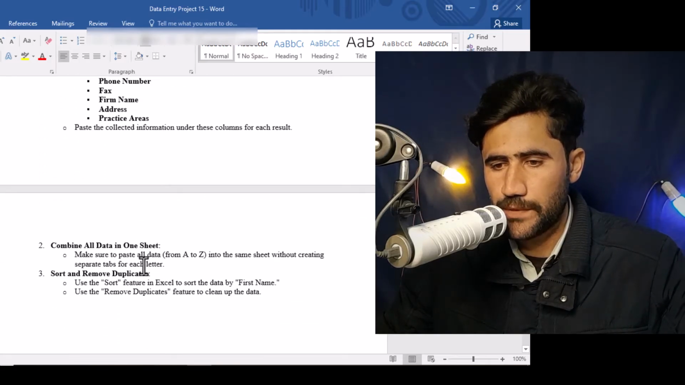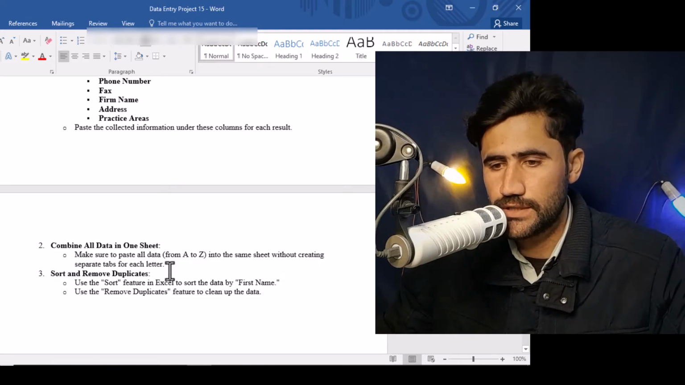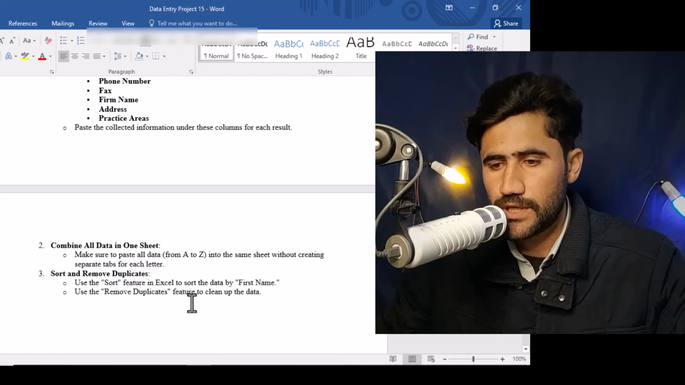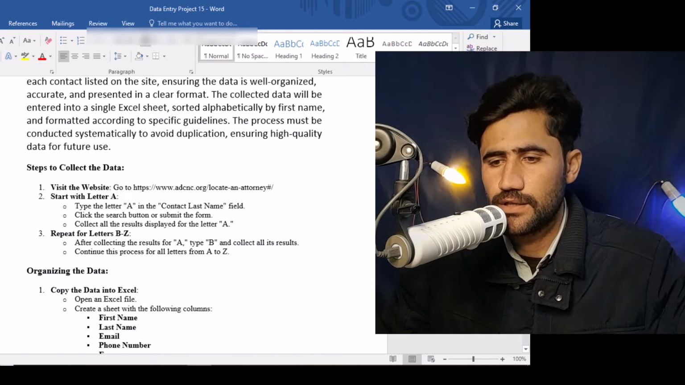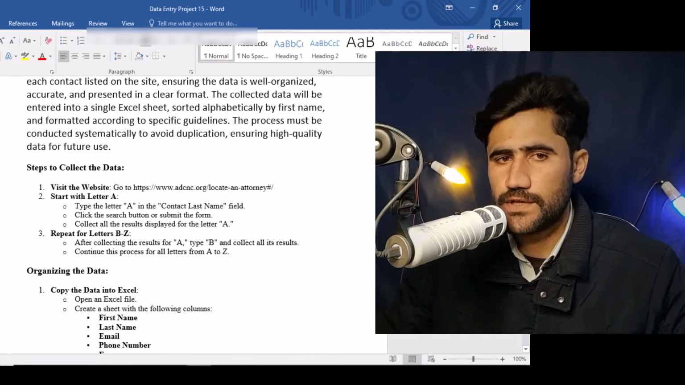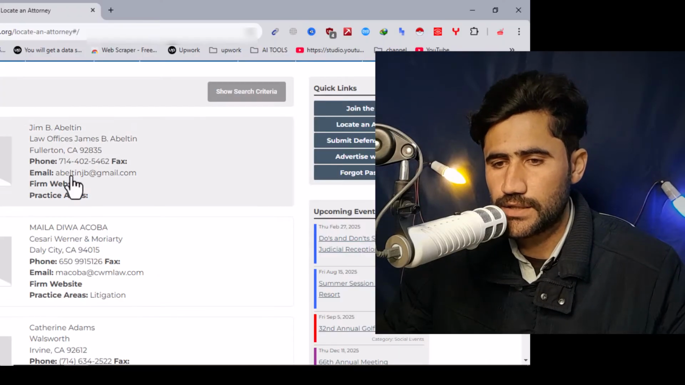Make sure to paste all the data from A to Z in the same sheet without creating a separate tab for each letter. Then he's saying to sort and remove duplicates. Use the sort feature in Excel to sort the data by first name. Use the remove duplicates feature in the column. So basically, the instructions are very simple. The client wants me to extract all the data from this website.